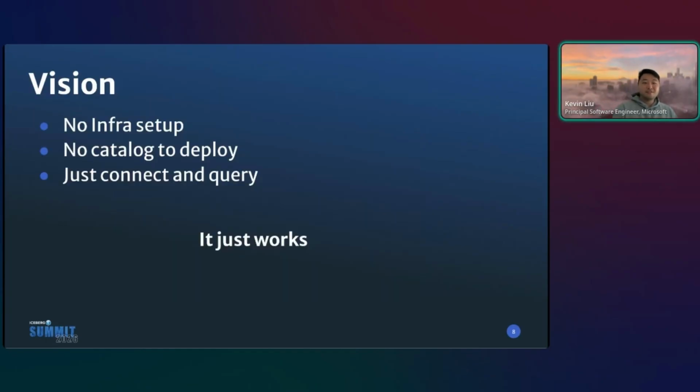And here's the vision, right? Zero infra setup, no catalogs to deploy. And what I want to do is bring my own engine, connect, query, and everything should just work, right? This is kind of the lakehouse dream, right? Like you bring your own engines, you connect to the data, and everything just works. We try to abstract away as much of the infrastructure and all the side quests as possible. Just give me the data, I want to query it.